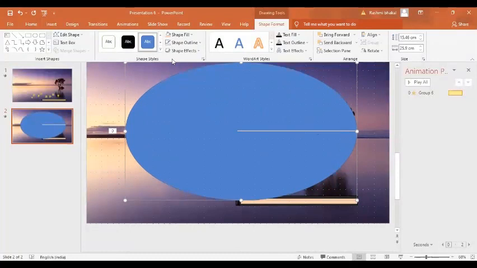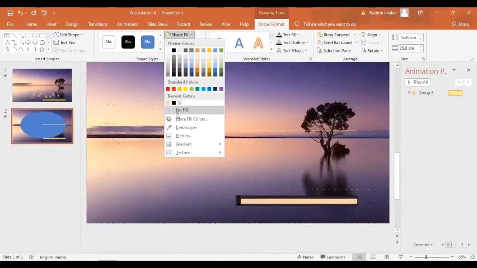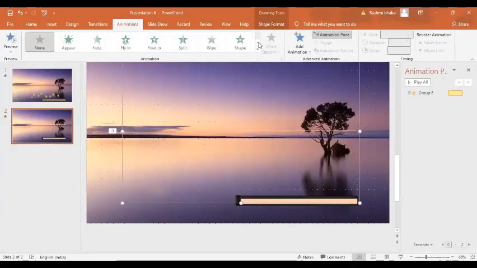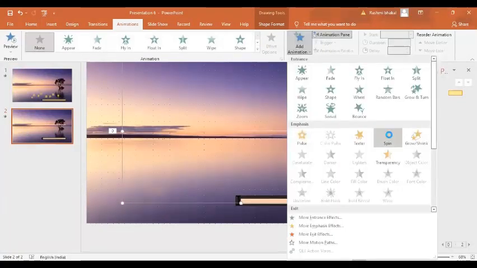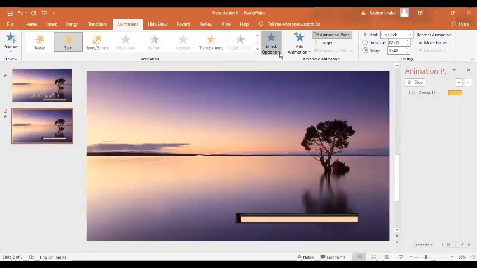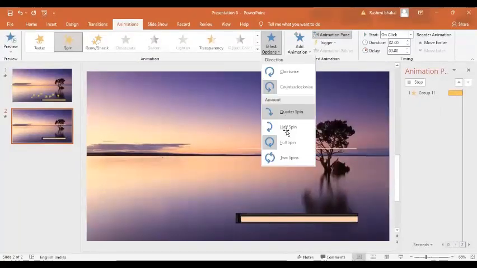Now in the next step, I want the shape outline to be no outline, shape fill. And let's, by pressing the Control key, select, Control G and group. Now again, I will give the animation. In the animation, the same animation, spin. In the effect options, drop down, counterclockwise. Effect option, drop down, half spin.